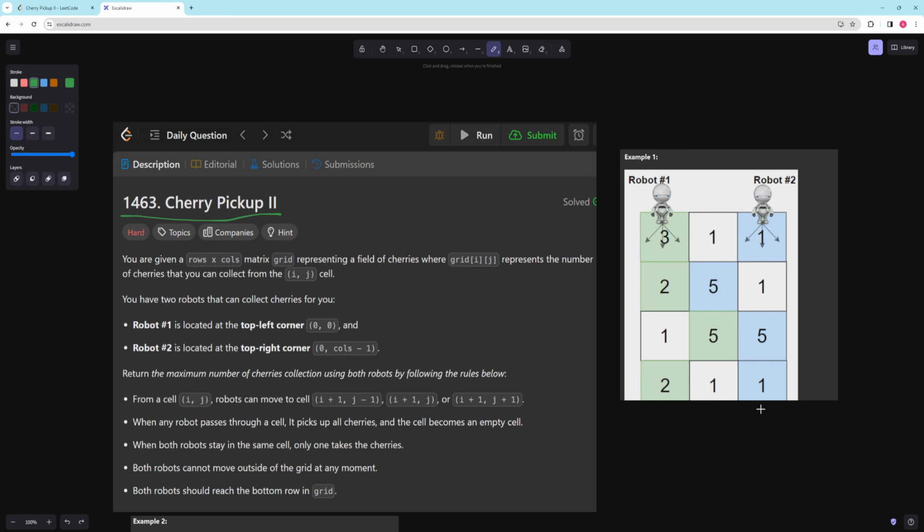So essentially, this is basically a DP problem with a few constraints. It's actually not that hard. There's a lot of stuff here, but if you break it down, it's not that hard. So let's walk through what happens.